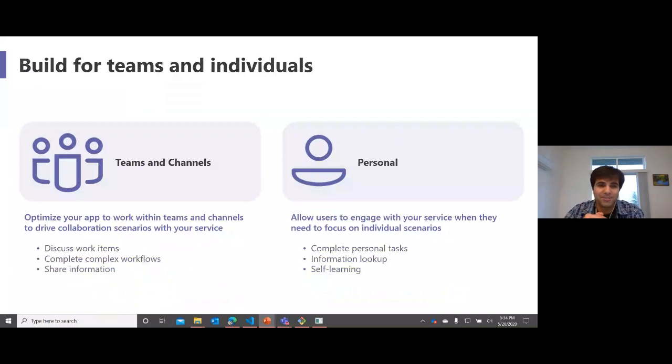Again, just talking through this a little bit, but I'm sure you've understood by now. The scenario in a team and a channel context is going to be different from a scenario in a personal context. In a team and a channel context, you will want to discuss work items, create complex workflows, share information in a way that multiple people can collaborate on the same entity. In a personal context, you're helping one individual user accomplish some sort of workflow. So it's personal tasks, information lookup, or self-learning.